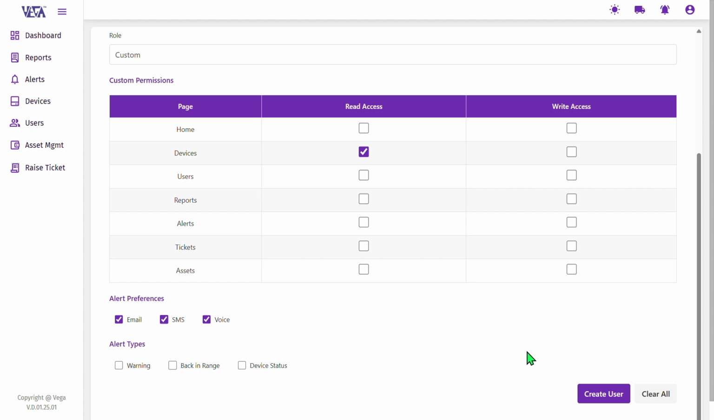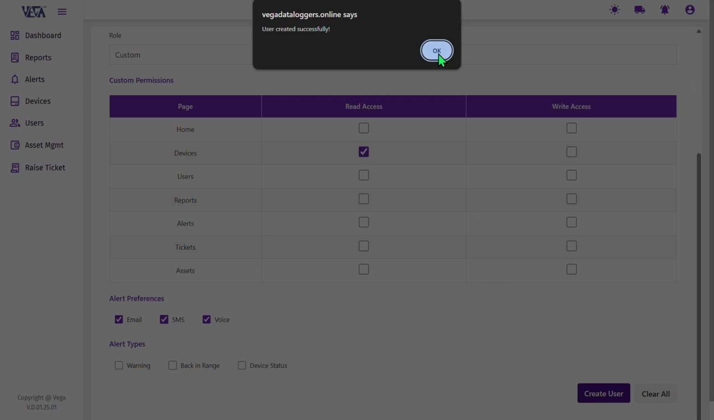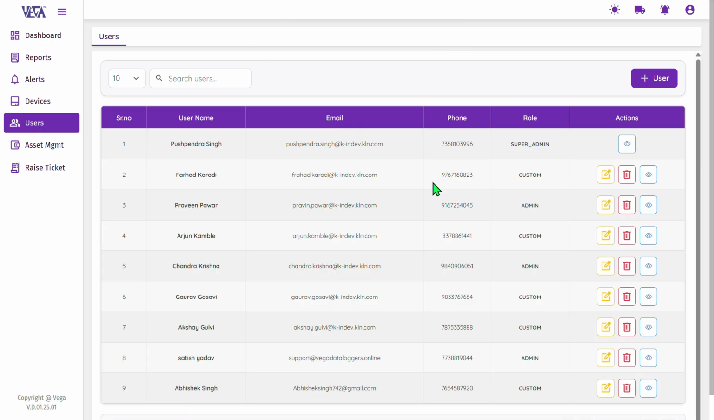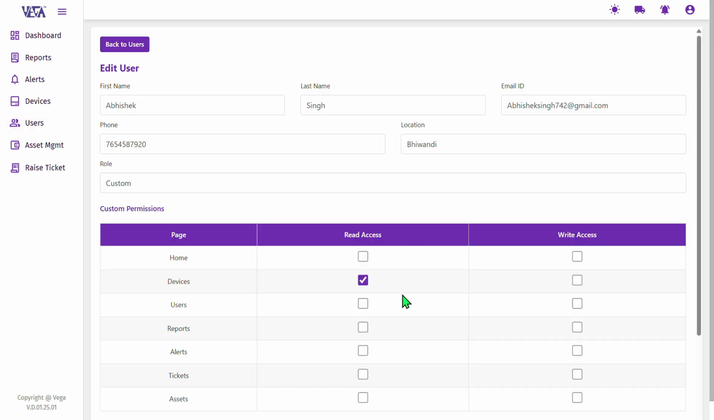So once you have set all the user permissions and alert preferences according to your requirements, you need to click on the Create User button. You will receive a small success message saying user created successfully. And that's all about the user creation process. Now, if you look at the table, you can see that a new user entry has been created and appears in the list. If you need to change any user's details later, it's very simple. Just go to the action column, click on the edit button, you can make your changes. This is all about the user module.